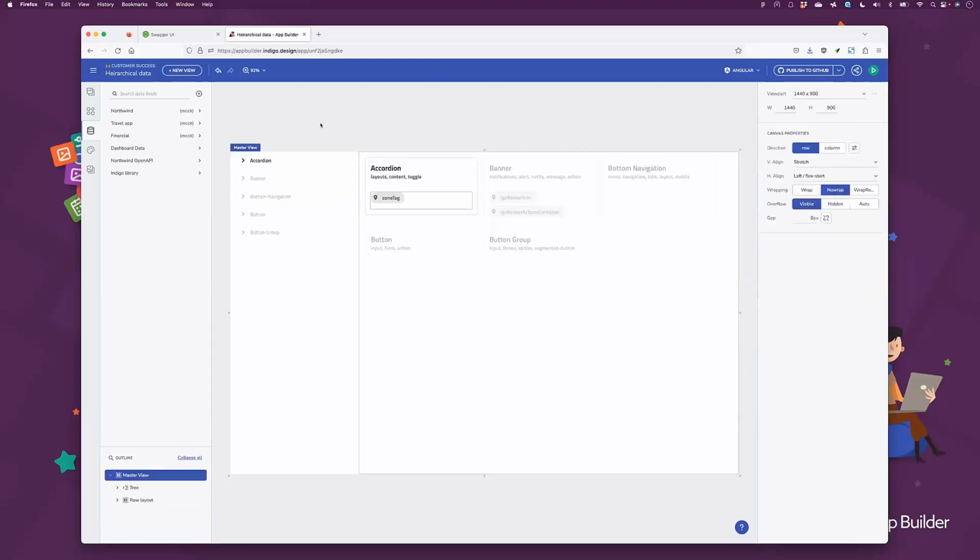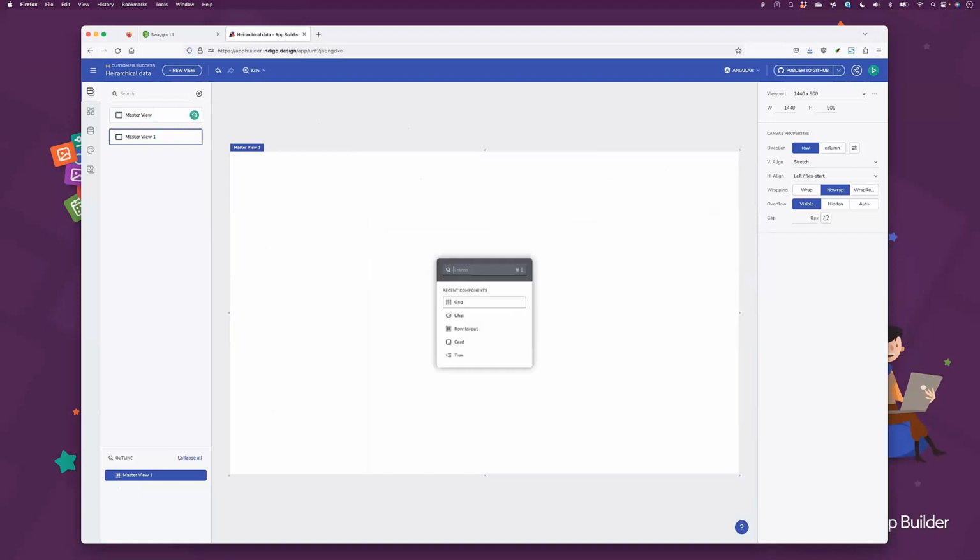So let's do that from scratch, so you know firsthand how this works. So I'm going to create a brand new master view here. And in here, I'm going to drop the tree.